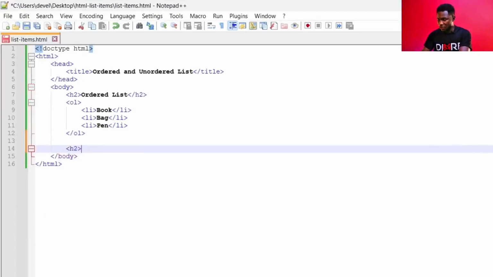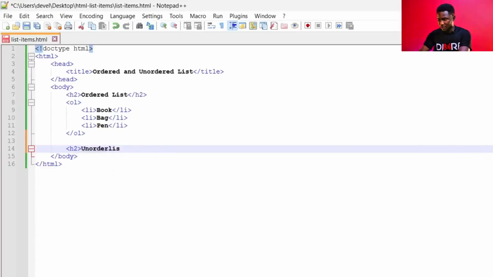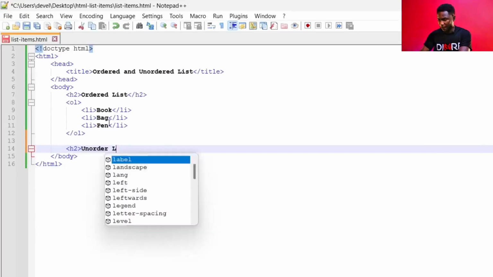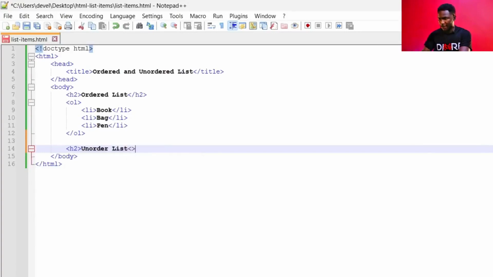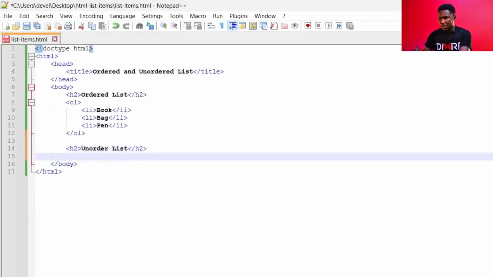I'll create another H2 here. Mind you, you don't have to create a H2 on top of any list you are creating. I'm just using this to differentiate the two types of lists that we're creating. So I'll say unordered lists like this, H2. And then now let's create the unordered list item.